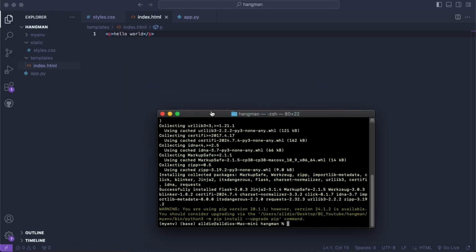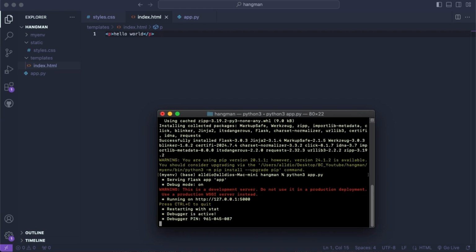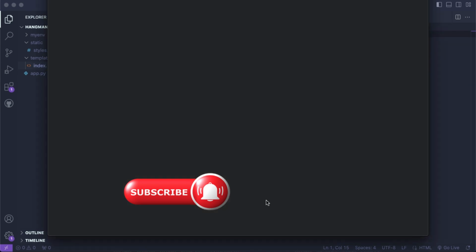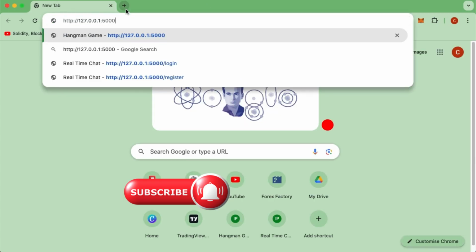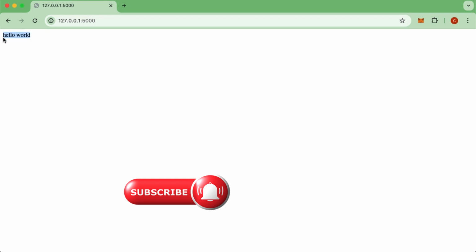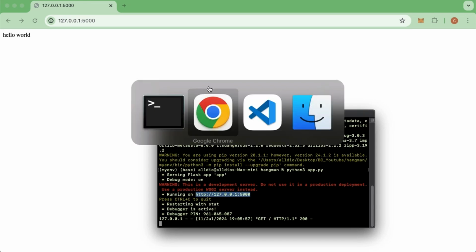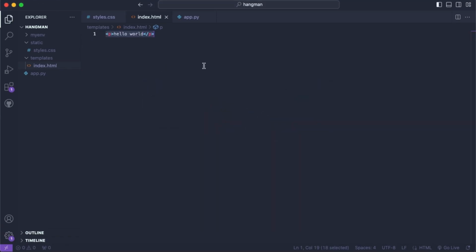And if we come back over to our terminal and we say python3 app.py, you'll now see that we have a development server up and running. So if I copy this and I head over to Google Chrome, we now have Hello World outputting. So the development server is up and running on 127.0.0.1 with a port of 5000. This is standard by Flask, you can change this.